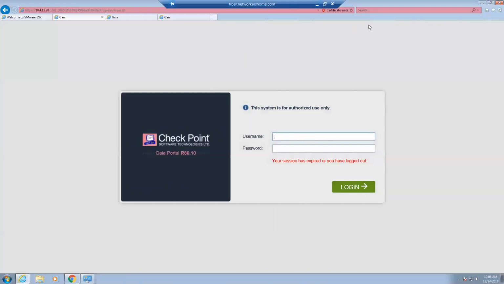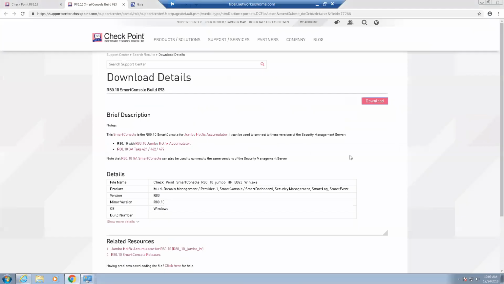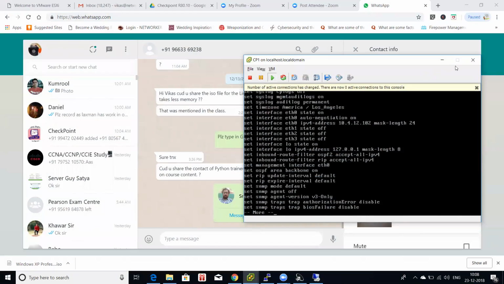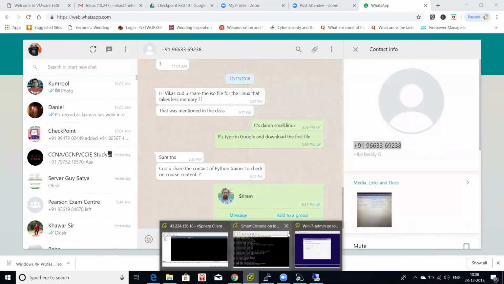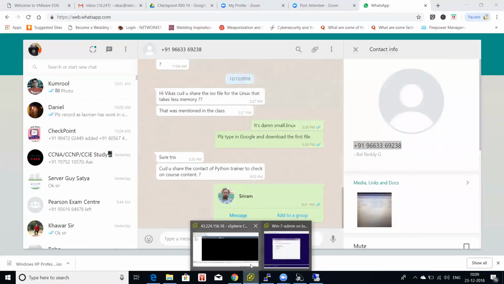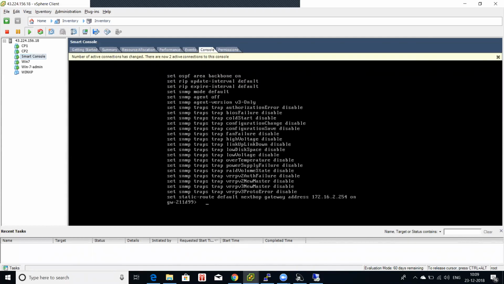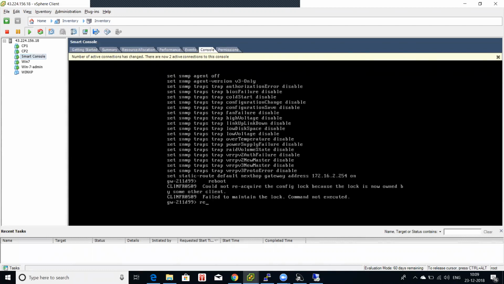So guys, we'll start the class now. I have this checkpoint installed in the ESXi today, not on the local machine. So there will be a little bit of variation from what we have been doing, and we have to basically do it from scratch. Here is my smart console. I have to reboot it once because I just changed the IP address of this. So I'm just going to reboot it once.